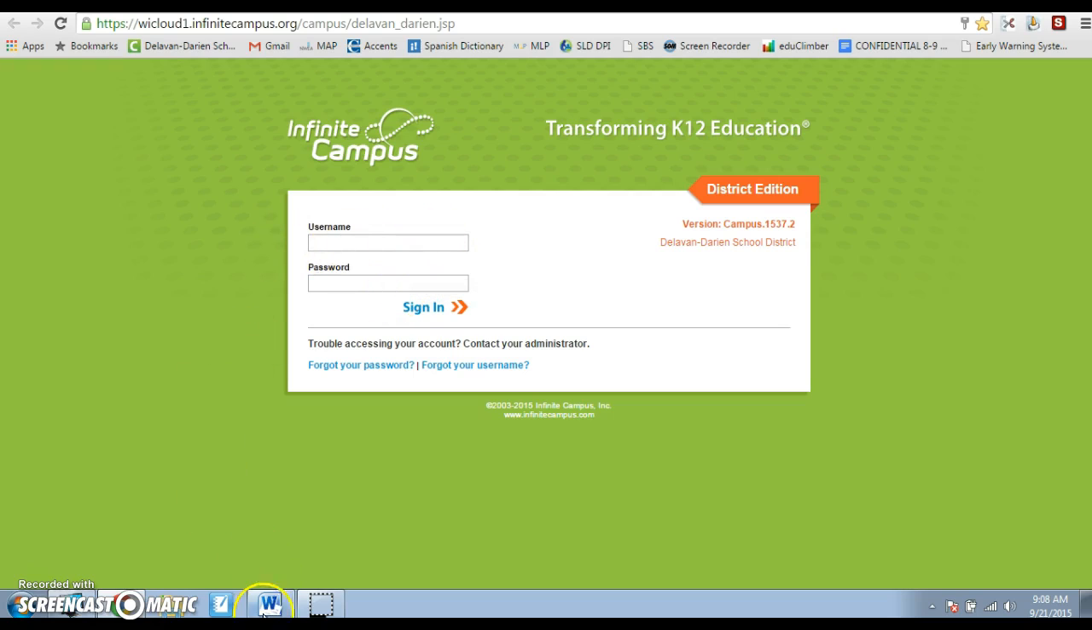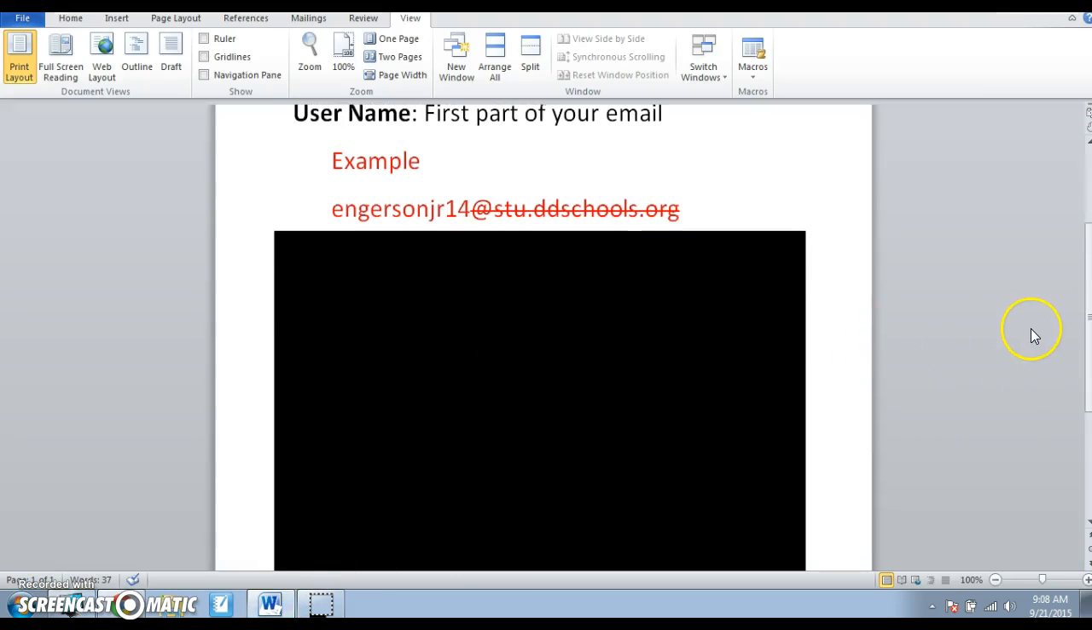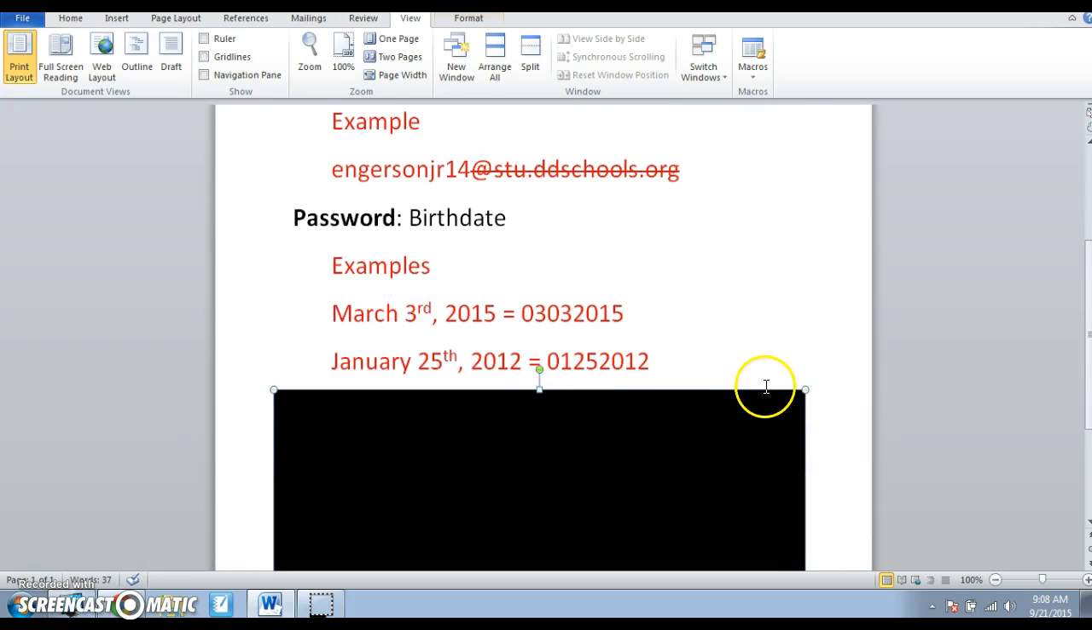Next, for your password, this will be your password if you've never logged into Infinite Campus before and if you've never changed your password. Some of you might have logged in before with a password, and if you changed it, I'm not really sure what you changed it to, so I can't help you out with that one. But if you've never logged in before, your password is going to be your birth date. It is going to be 8 numbers no matter what your birth date is.